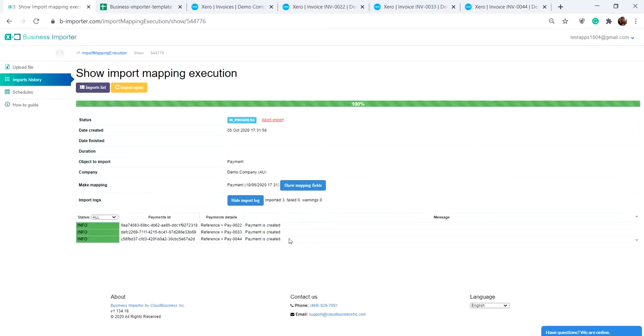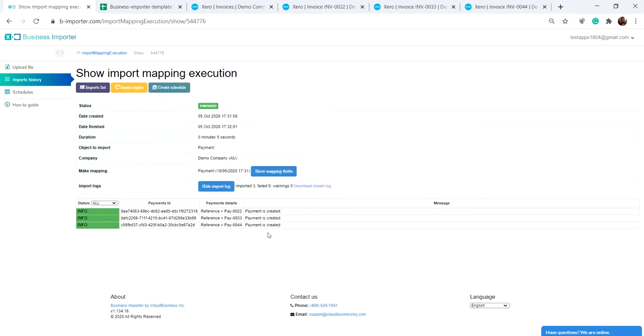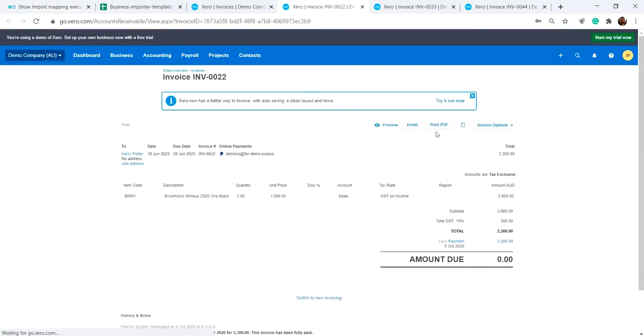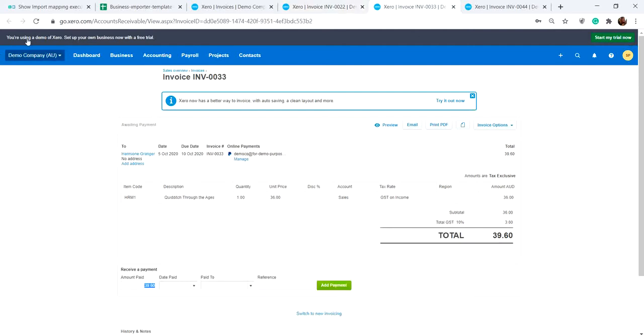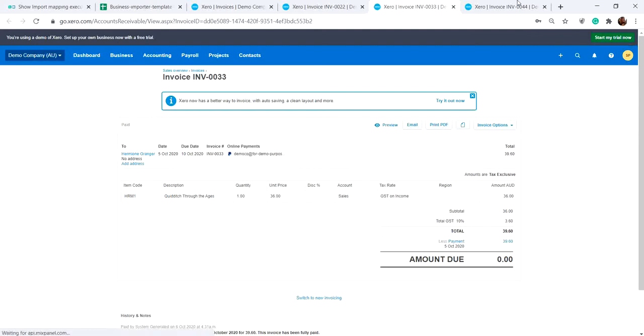And just in a few moments, you will see that the payment was created, and let's see how it changed the invoices on the Xero side. And you can see that it's now paid, and the amount due is zero. And this is true for all of the invoices that we previously imported.